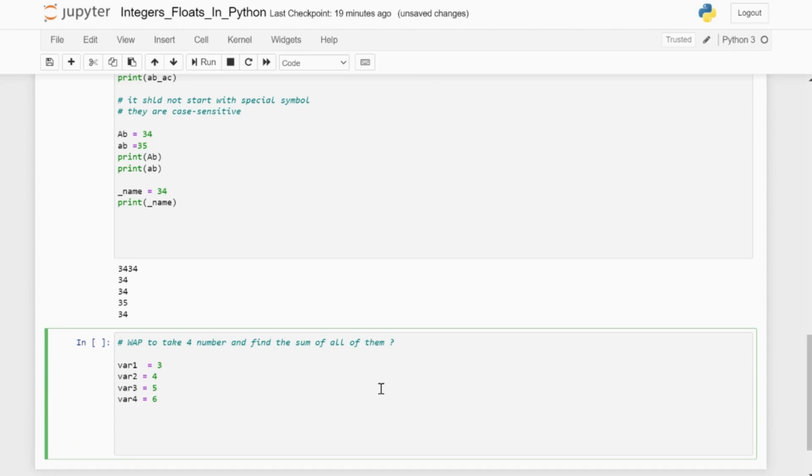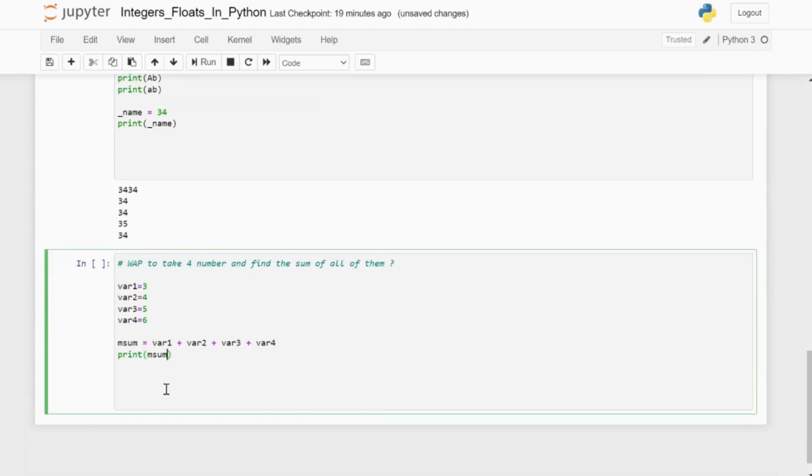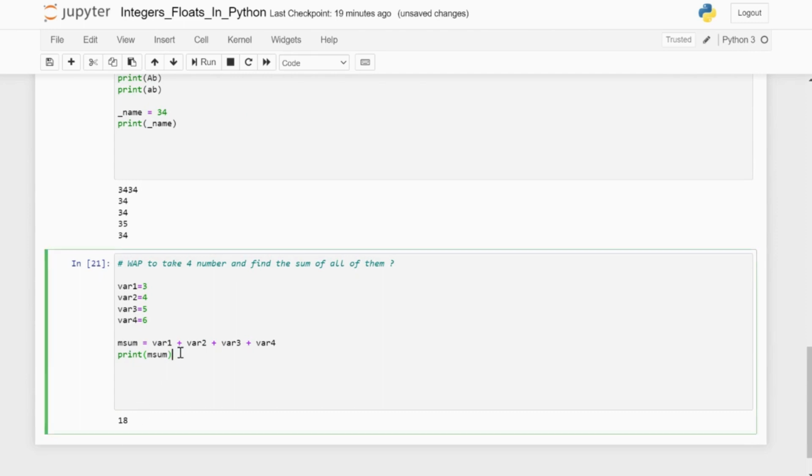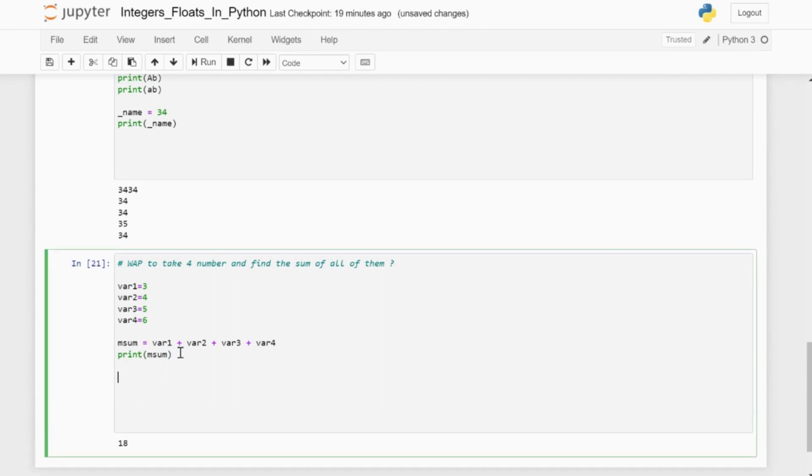Guys, a few important things. There is no need for space here. You can just do it without space also, but for clarity and clean code writing, I use this. Okay, and then if I say msum, any variable that I feel like, I'll take msum. I will write var1 plus var2 plus var3 plus var4. And if I print msum, you will see that the sum is being printed here, right?